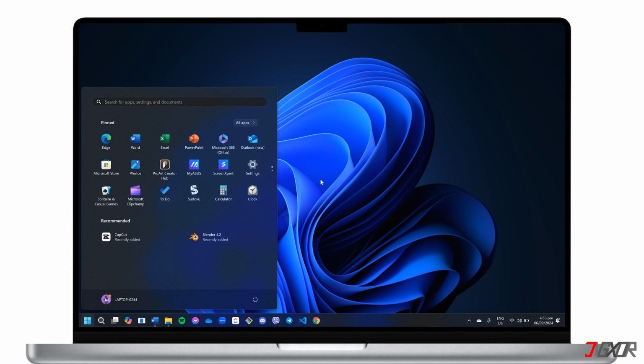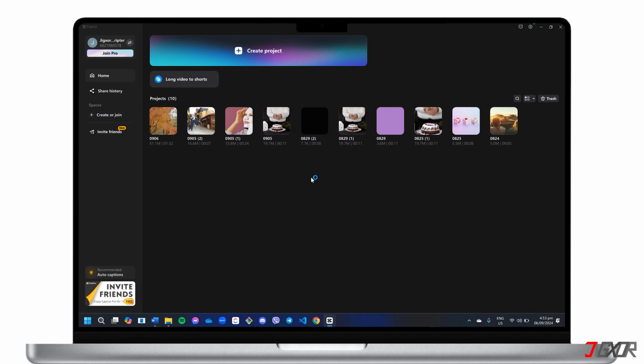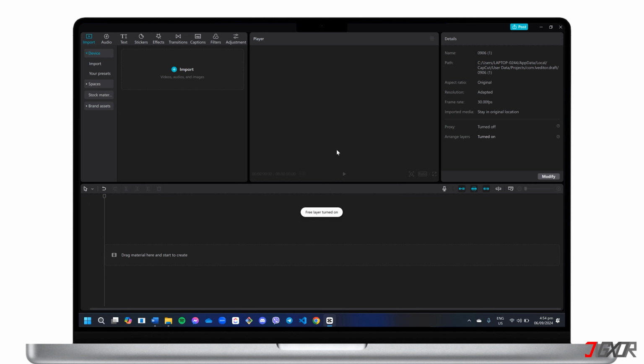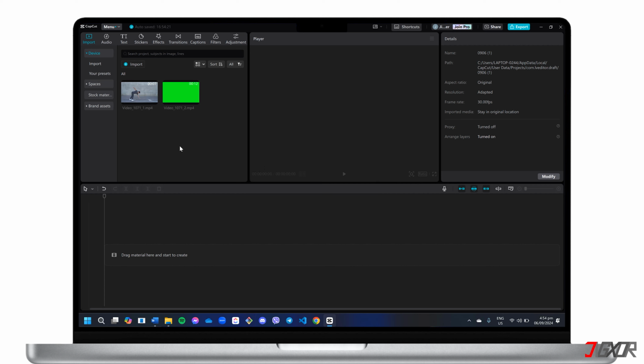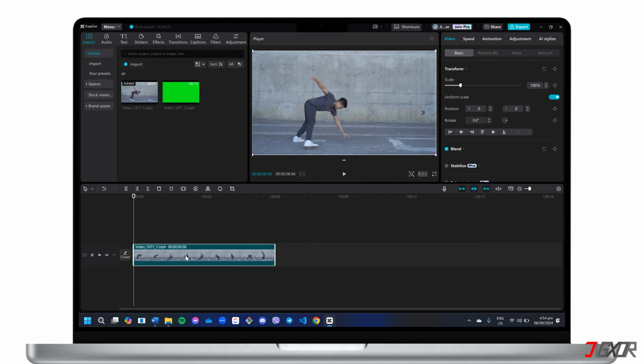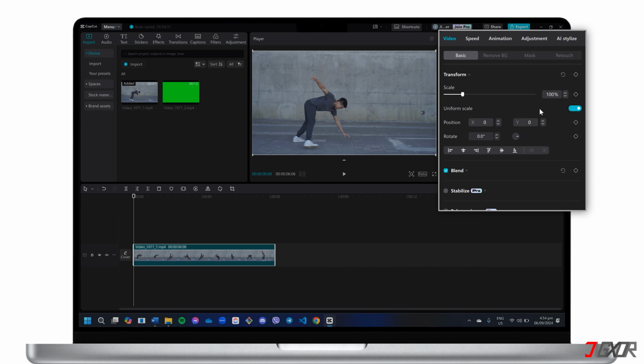To begin, open CapCut on your PC and start a new project. Import your video and add it to the timeline below. Next, select the video and navigate to the configuration panel on the right.